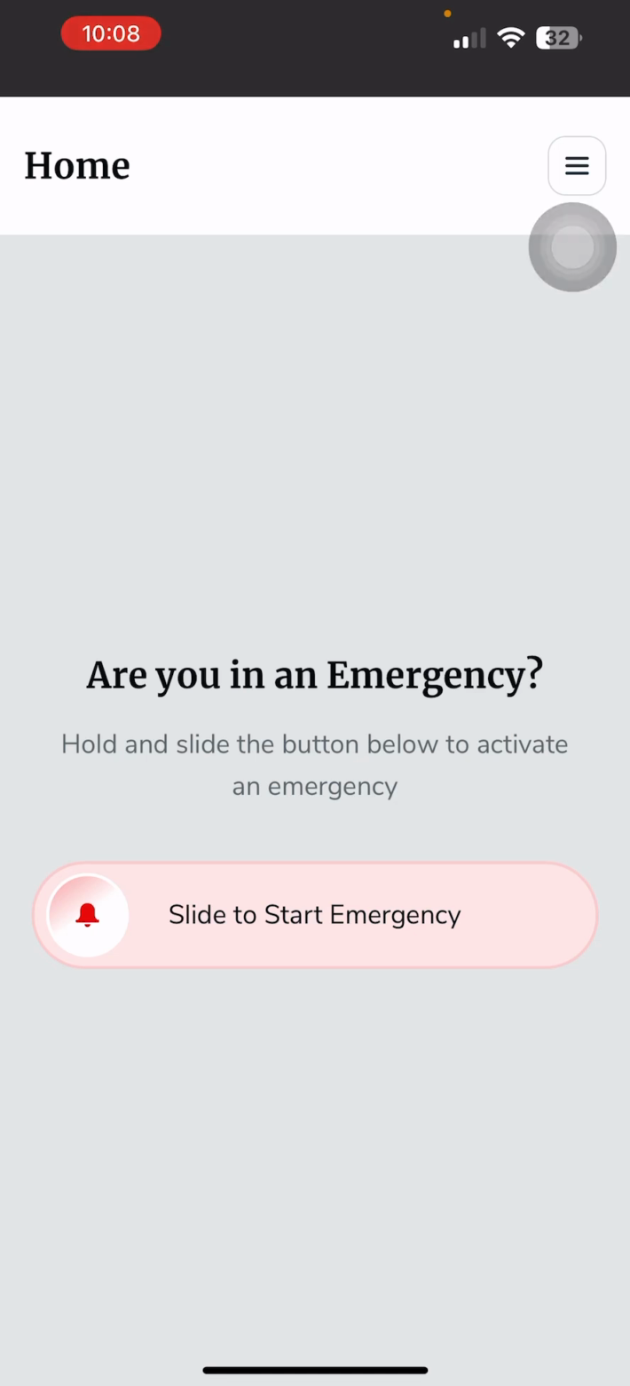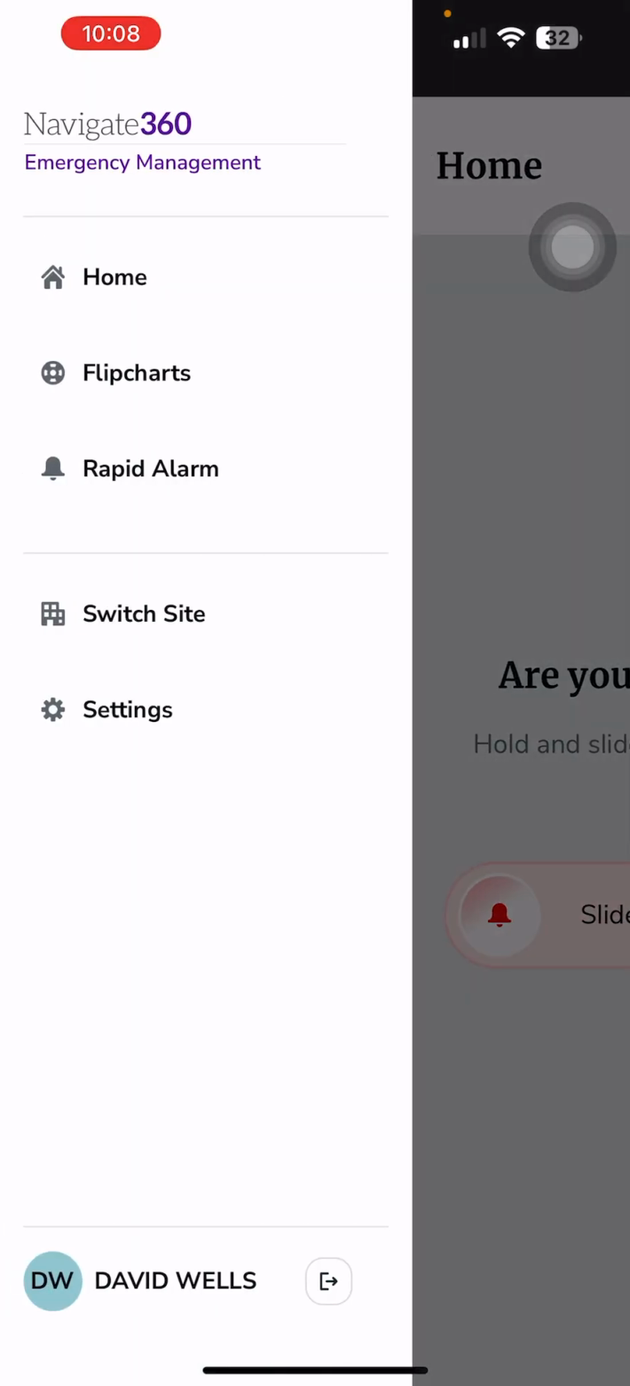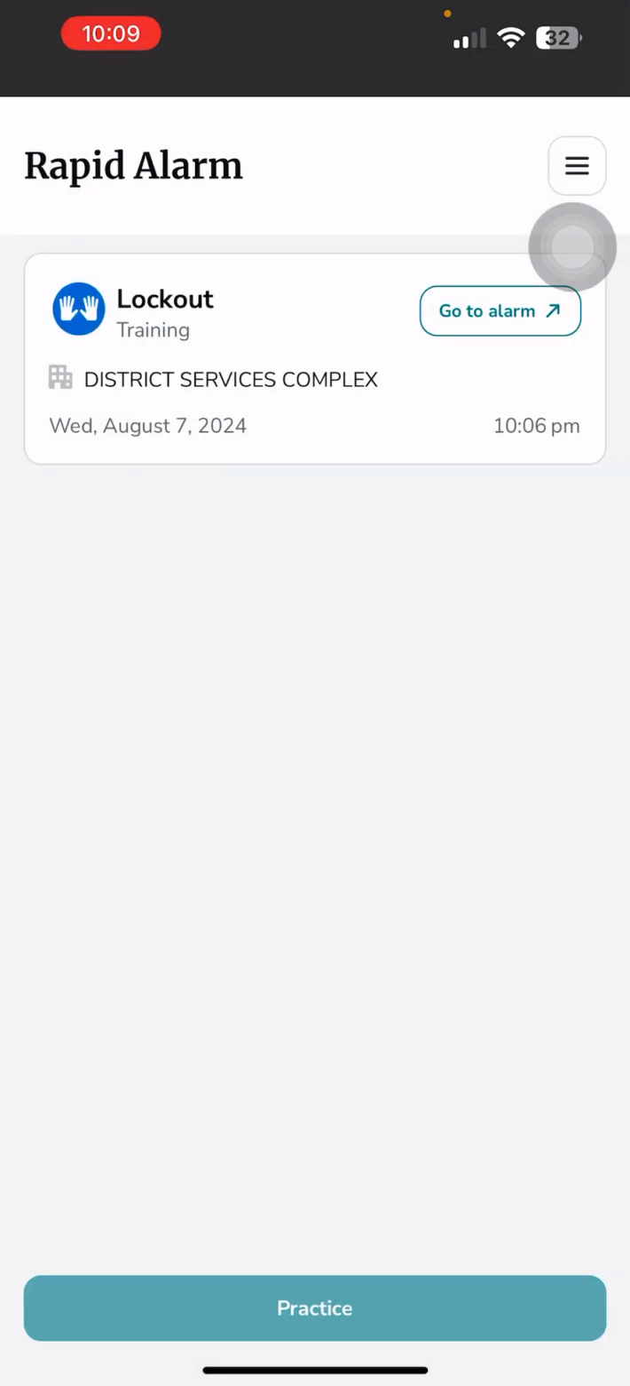Once you click on the hamburger button, it's going to bring up a side menu. At that point, you are looking for the words Rapid Alarm. It's a poor choice of a title, but it is where we will access the drill. We will select Rapid Alarm. After you click on Rapid Alarm, you will see any active drill right here at the top of your screen. Simply click where it says Go to Alarm.